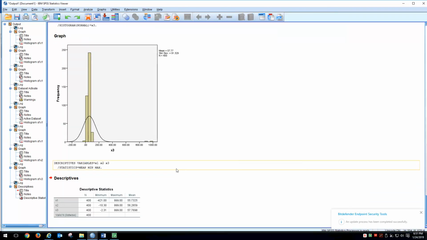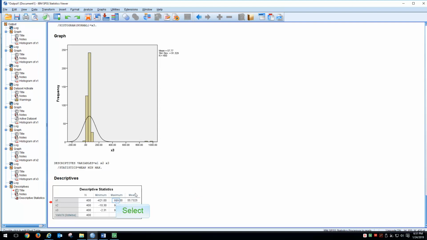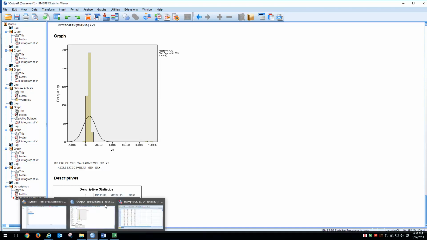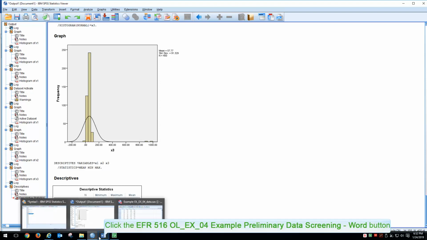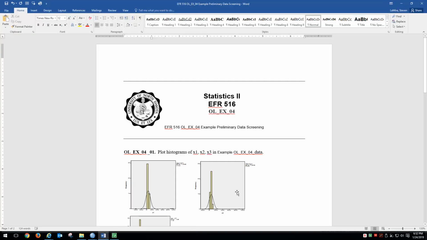So as we can see with the data, X1 has a minimum of minus 421 and a maximum of 999. So why don't you go ahead and bring this table over, and we can see there's definitely some outlier issues happening with this data. Now, one thing I didn't ask you to do, so I can just bring in the table for number 2.